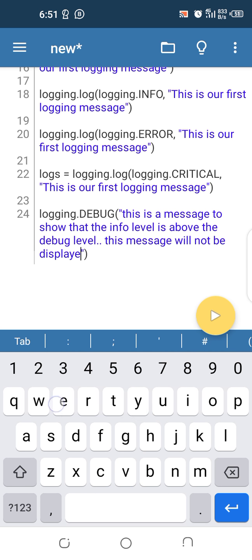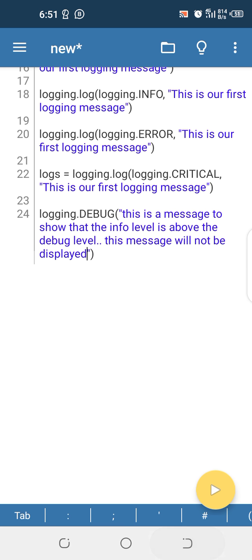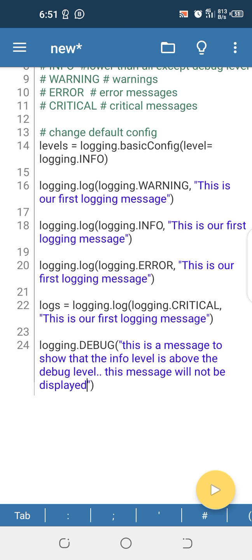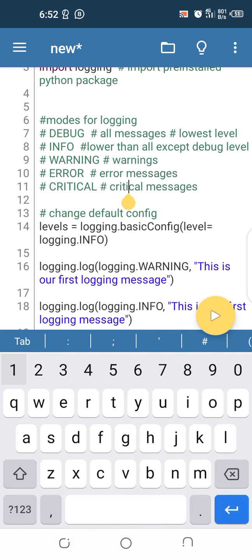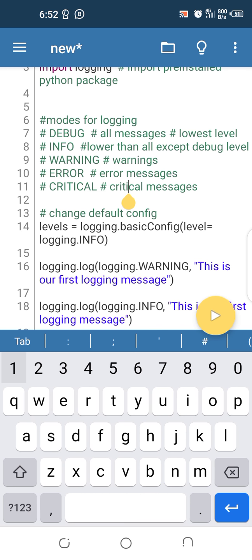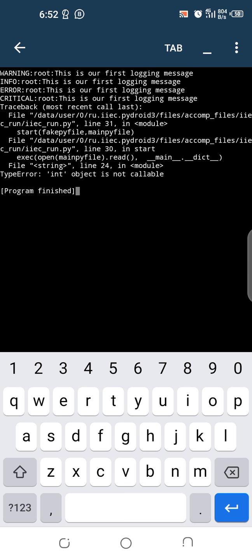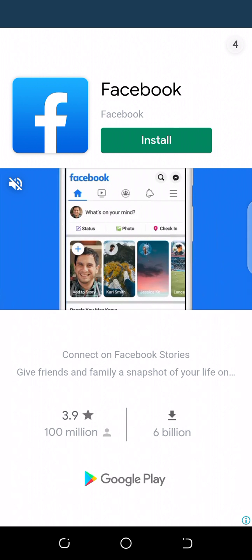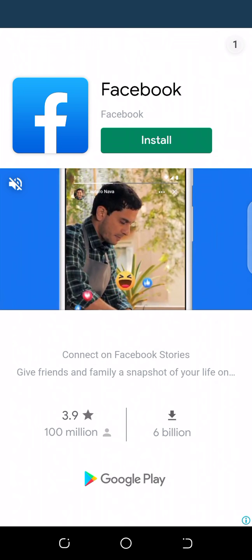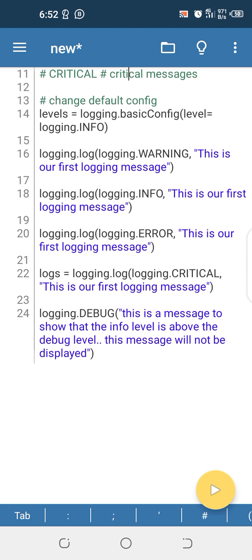This message will now be displayed because here we set our basic configuration level to info, and info is the second level. Debug level is lower than the info, so info would print the rest except debug. Alright, let's run the script to see what we're talking about. Okay, I think I know where the error is. There's a slight error. The debug is not meant to be in capital here.